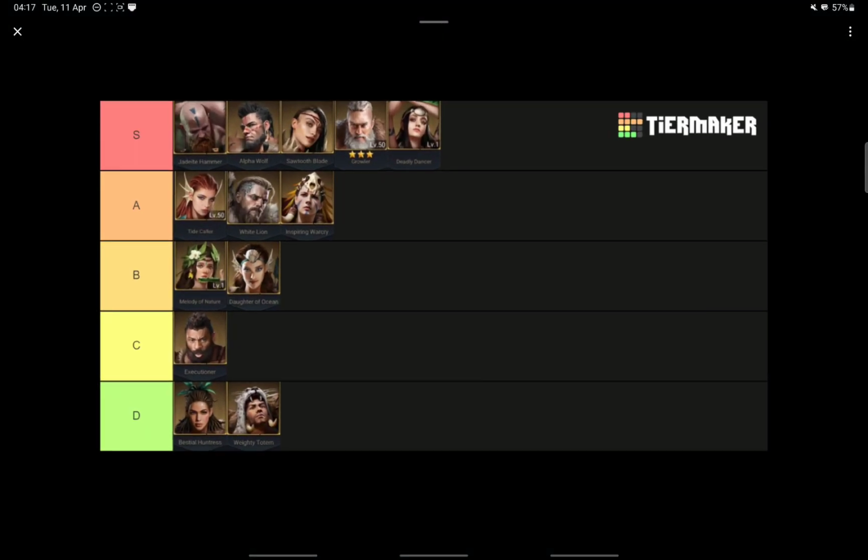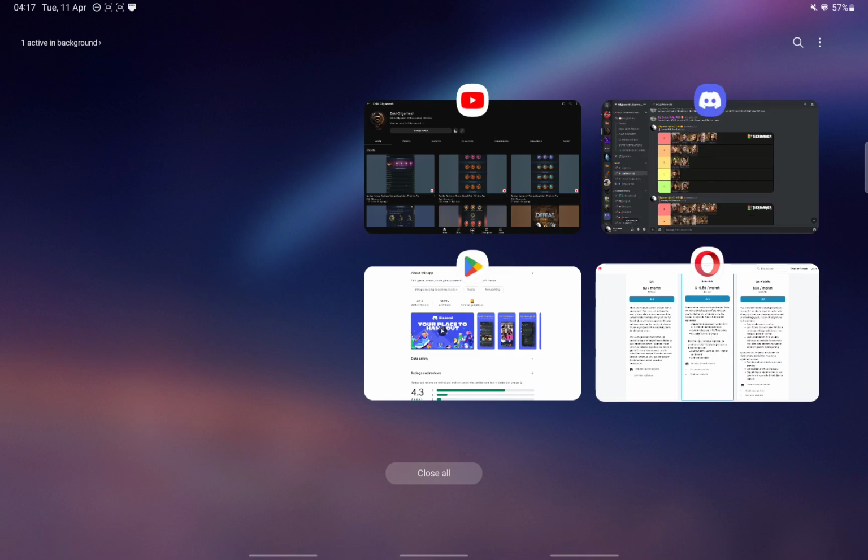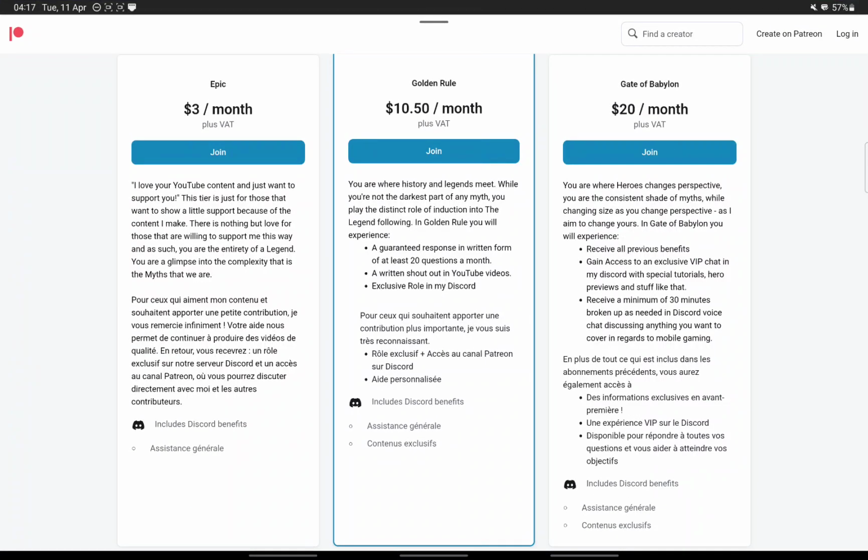For example, the tier lists have been released there soon after the update. They didn't have to wait a month to get that kind of information. So I'm pretty much trying to give special treatment to the players that support me financially, because I believe that they deserve it for helping me out like that. So yep, you basically have access to that kind of stuff.